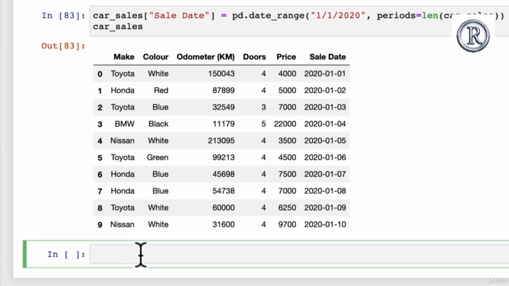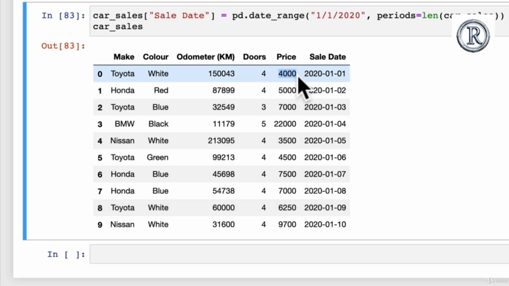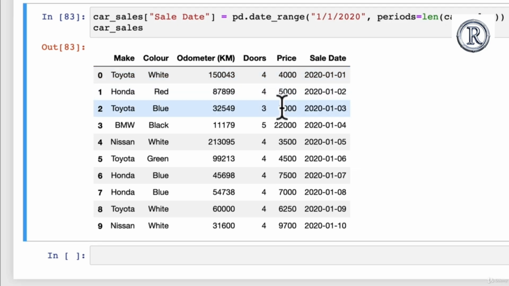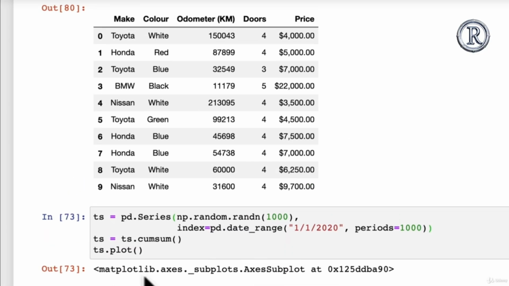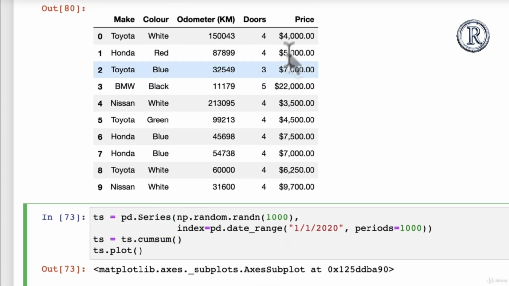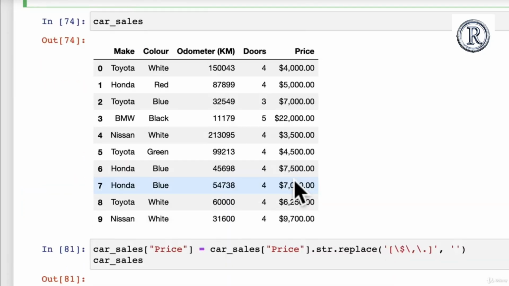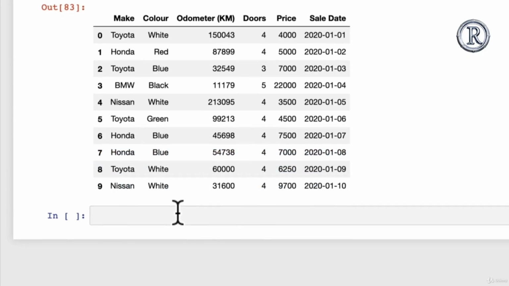So the next thing we want to do is make a total column. We want to start to add up how much we've made from selling all our cars. So if we added 4,000 to 5,000 to 7,000, this is where we can use something like cumsum, because it's going to add each of these prices cumulatively. So let's make a total column.